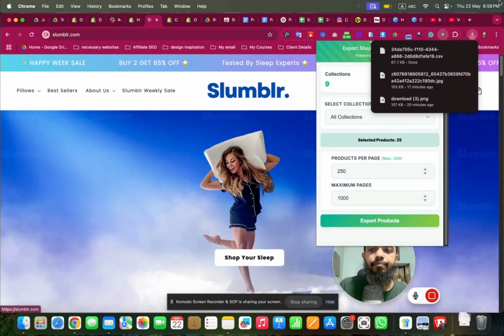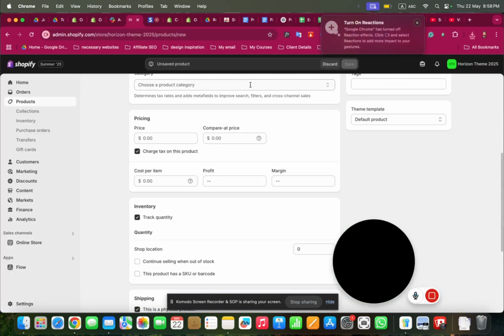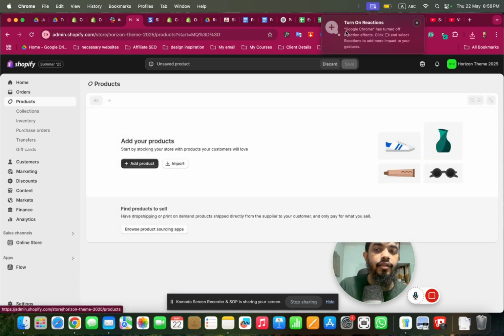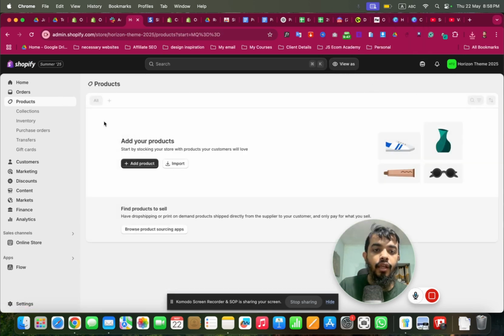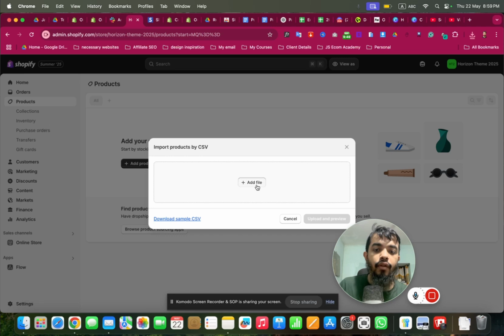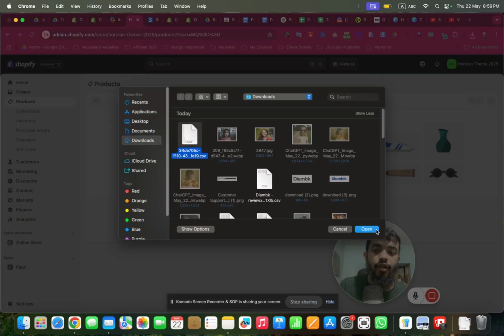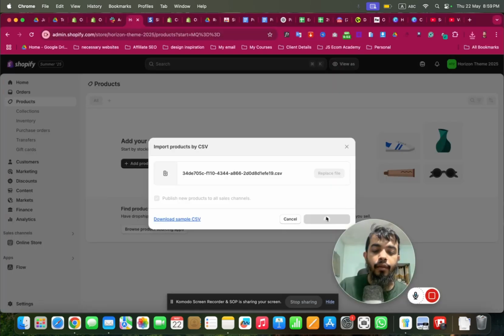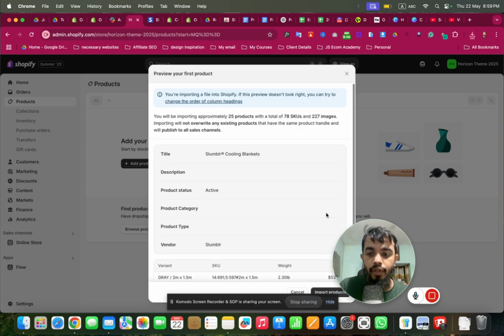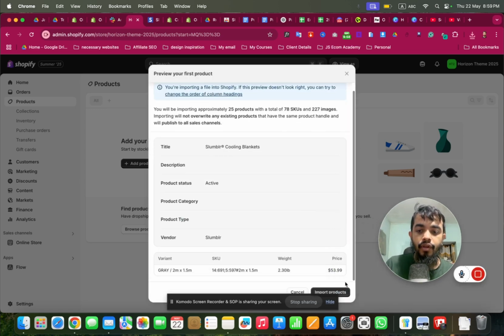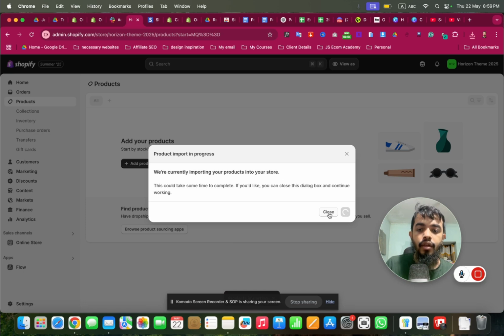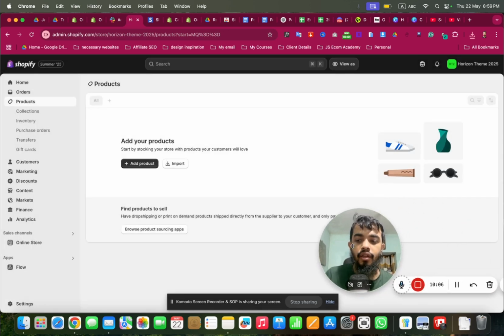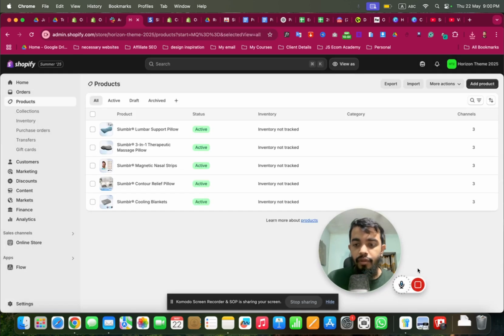So I will click on save, and now I will go to my store. I will go to products, and I will click on import, and I will add that particular CSV file. So I'll click on open and click on upload and preview, and this should upload the files for us. So you can see import products, and this will take a few minutes based on how many products we have imported. It should not take 2 or 3 minutes. So after a few minutes, already 5 products imported out of 25.